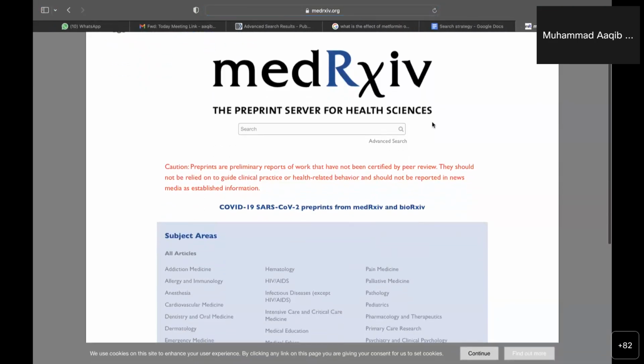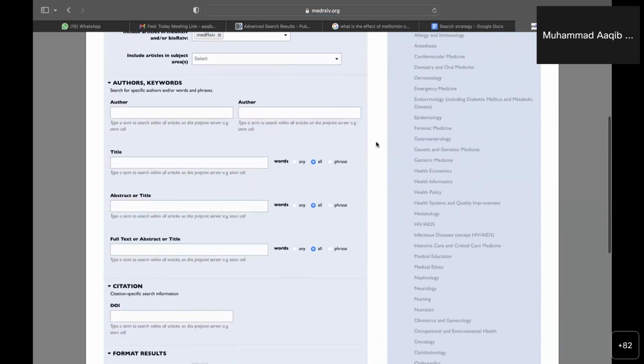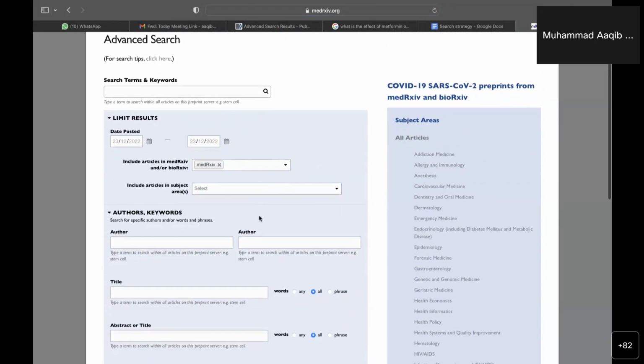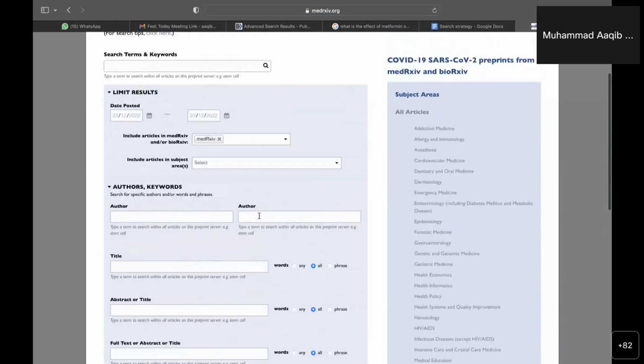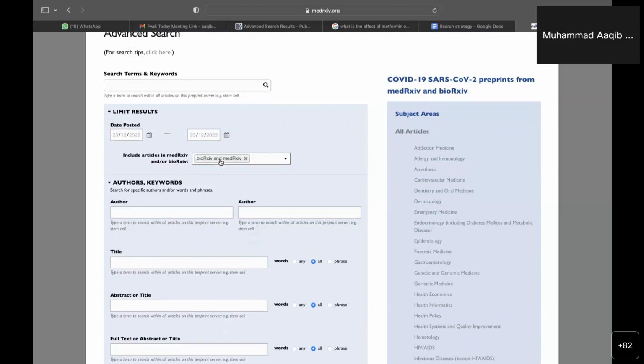Here you can go to advanced search. Again, this search is not as good as PubMed, but you can explore this yourself. This is the search builder. One thing I would like to touch upon is that you can choose which articles to include. You can click here and include both these preprint servers, BioArchive and MedArchive. So now articles in both these preprint servers will be searched here.